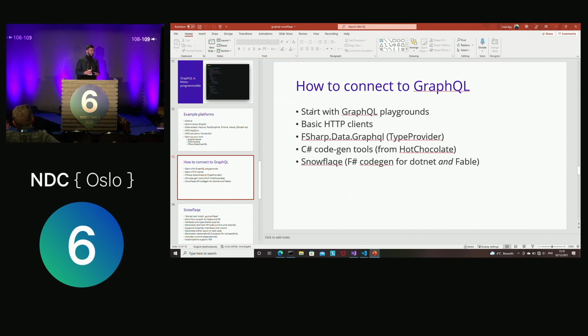And when I built Snowflaqe in the beginning, I wanted it to support Fable. Fable is the F# to JavaScript compiler. And Fable does not know how to work with classes if you do things like JSON serialization or deserialization and HTTP calls. So this type provider is not applicable to Fable, and that was my first use case for Snowflaqe. I needed to generate a client that knows how to run in a browser. So the type provider falls back. We also have a C# code gen, like I talked about, from Hot Chocolate. It's really nice, but it's C#. Again, can't use it for Fable. I think you could use that from F# normally. So I ended up writing my own, called it Snowflaqe, and this one does work for both .NET and Fable, as I will show you in a bit.